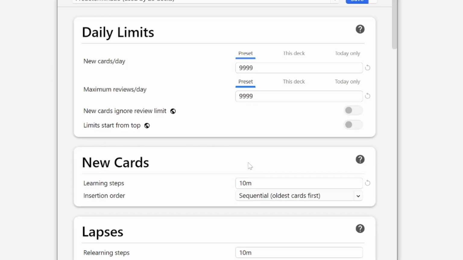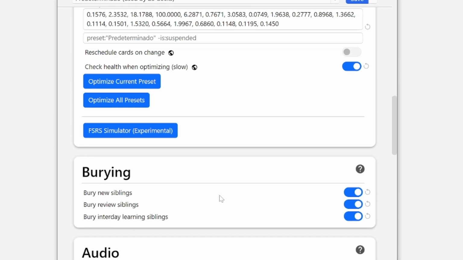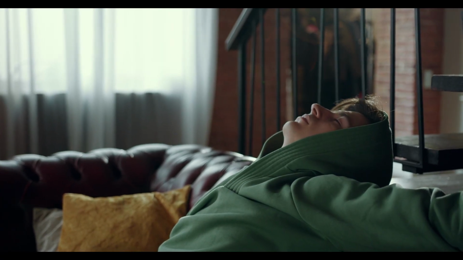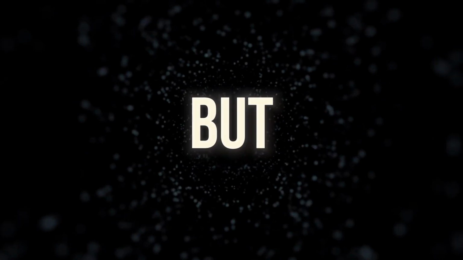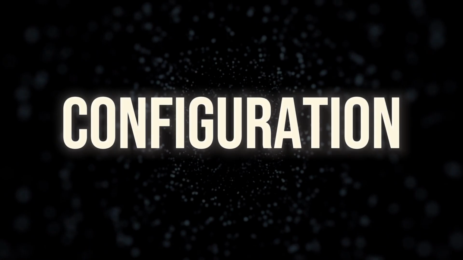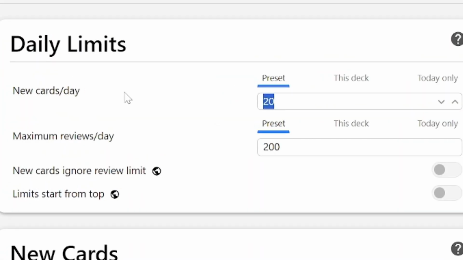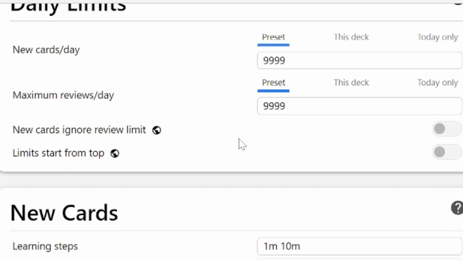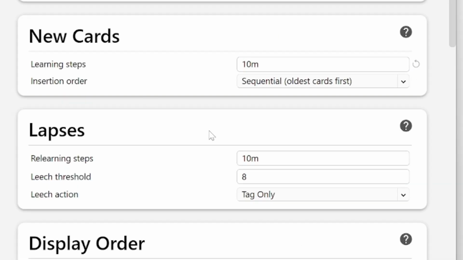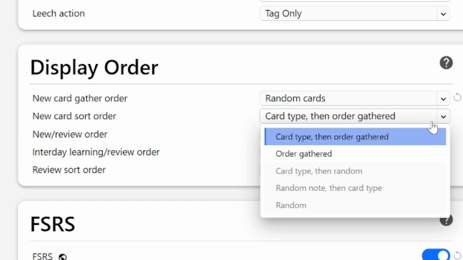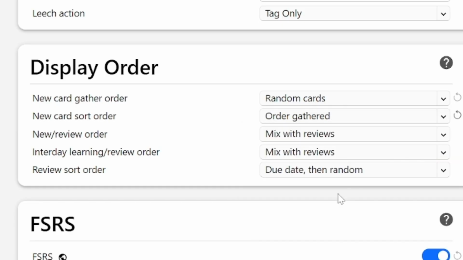If you click options, it will show you a bunch of technical settings that can be a little bit overwhelming. I won't bore you with the why behind all of them, but if you want the best possible setup for language learning, just copy my configuration. For new cards, write 9999. Maximum reviews also 9999. Learning steps and relearning steps both to 10 minutes. New cards, gather order to random cards. New card sort order to order gather.